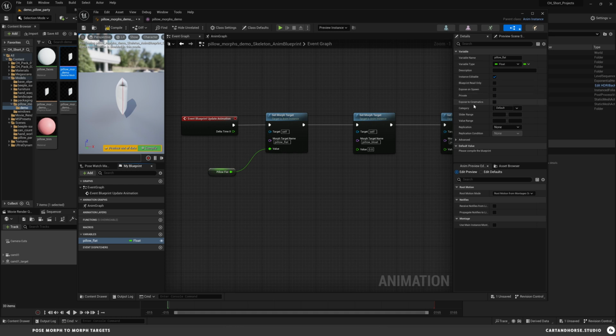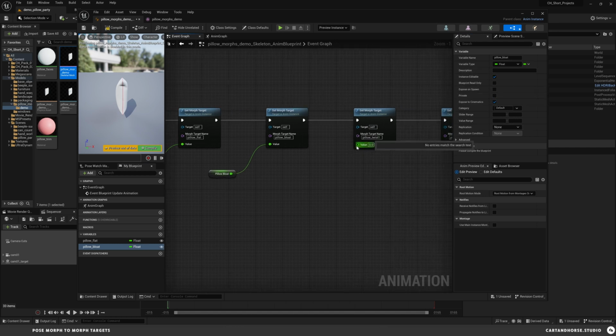And the last thing we need to make sure to do is expose the cinematics. This is gonna make sure that we can actually access this in Sequencer, which is very important. And we're gonna do this for each one. So, pillow, bloat. And you can also just duplicate them down here, save a few steps.